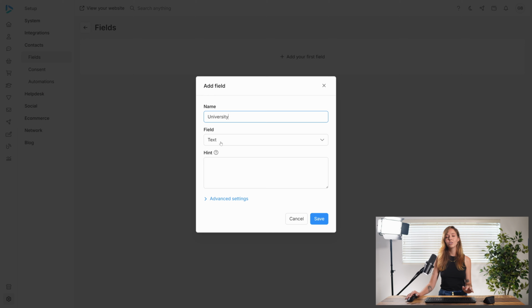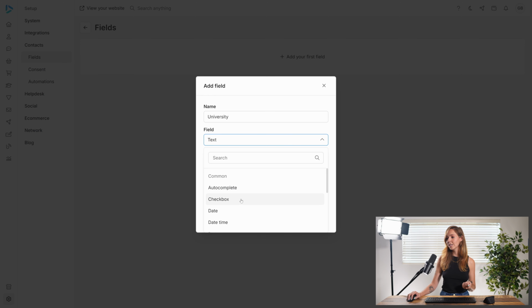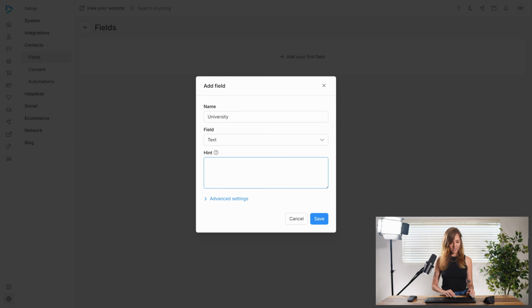And again, I can choose for this to just be a simple plain text field, or I can choose from a selection of items here. But I'm going to use a plain text field. And then I'm going to say which university did you attend? And that is then going to be the hint that accompanies this field.